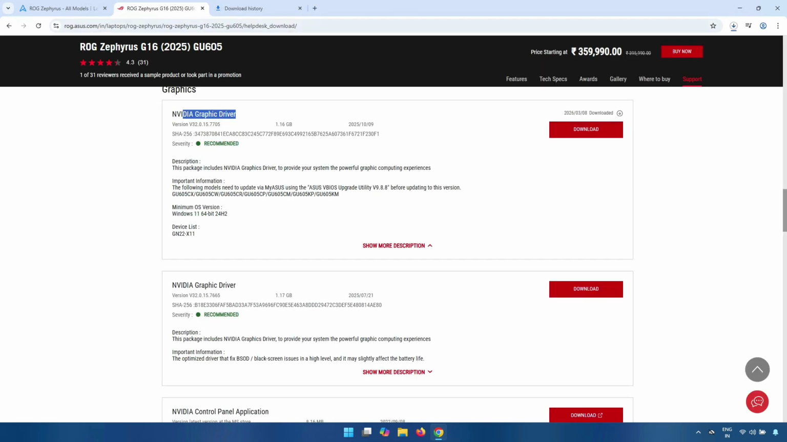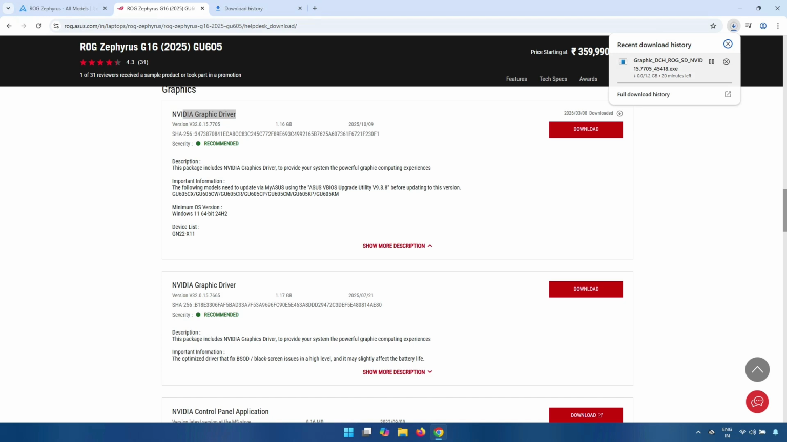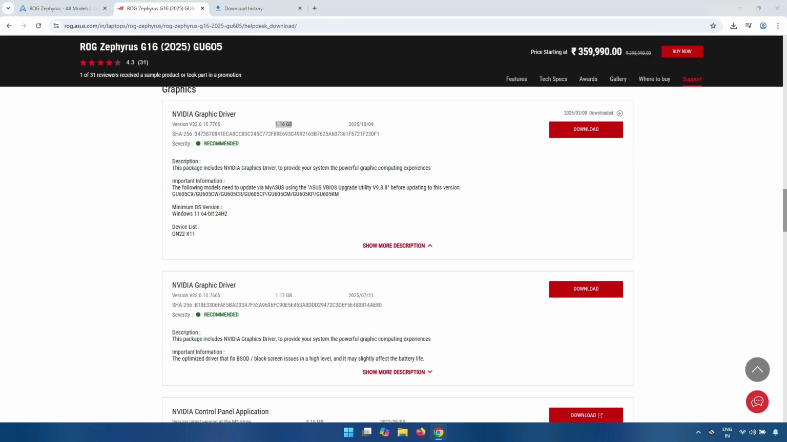When you click to download, it will start downloading in the download box. You can see it has started, and the size is 1.16 GB. Once it is completed, just single click to open.